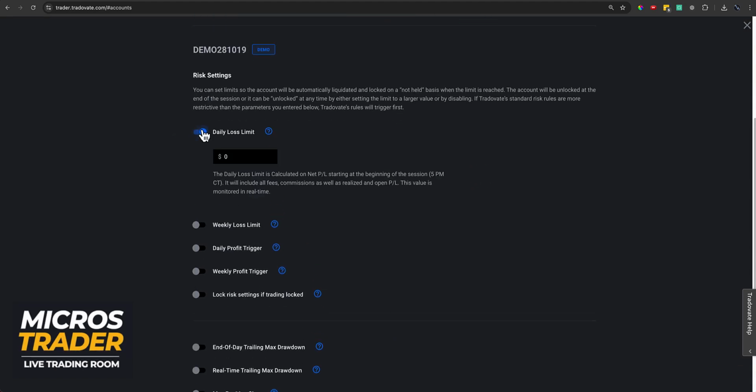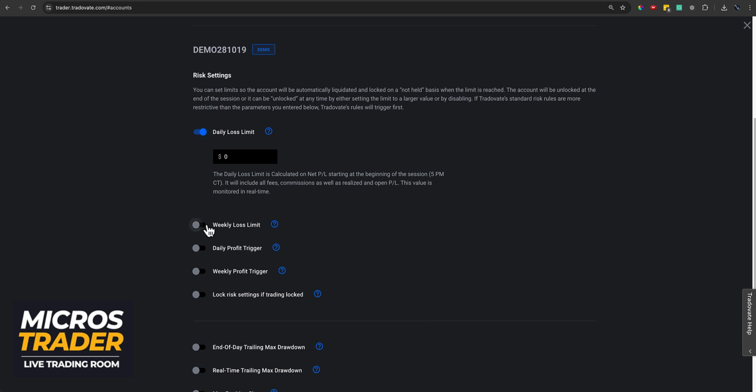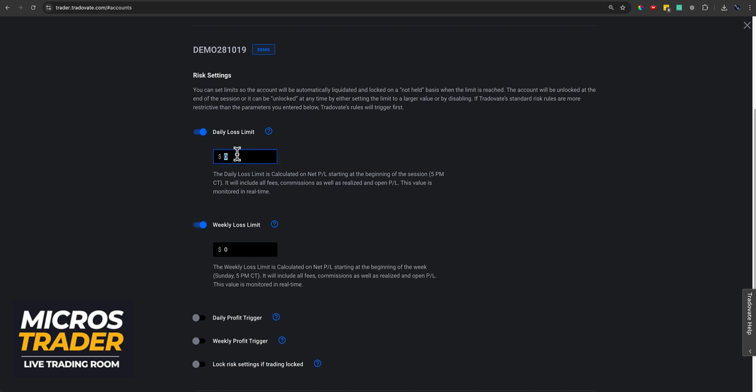So set your daily loss limit. What is the max amount you're willing to lose on any single day, and have Tradovate automatically get out of your position? What about weekly? So let's just use a number here. Let's say this was $100. Maybe you don't want to lose more than $300 in the week. You don't want a $100 loss every single day because you'll start being stupid.